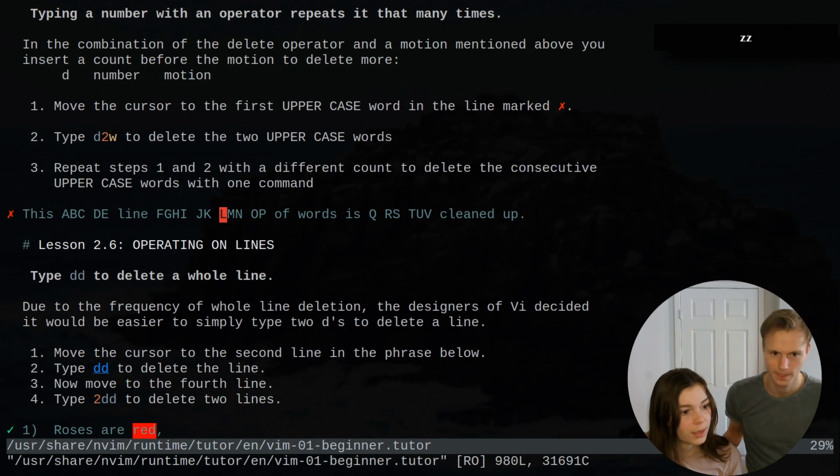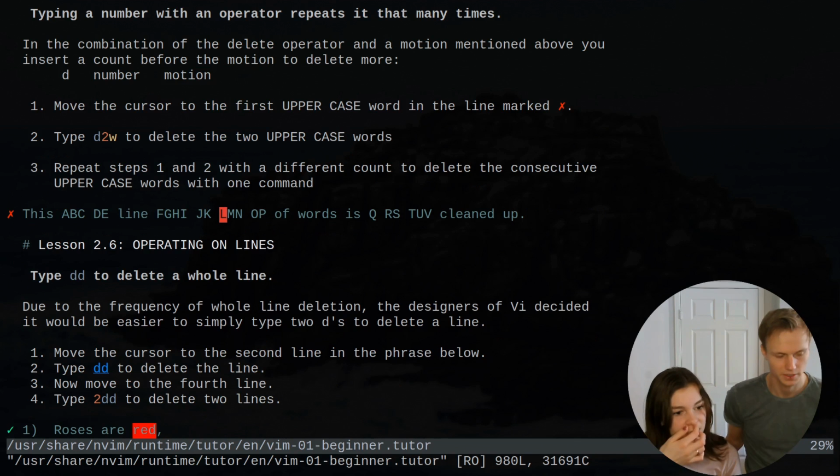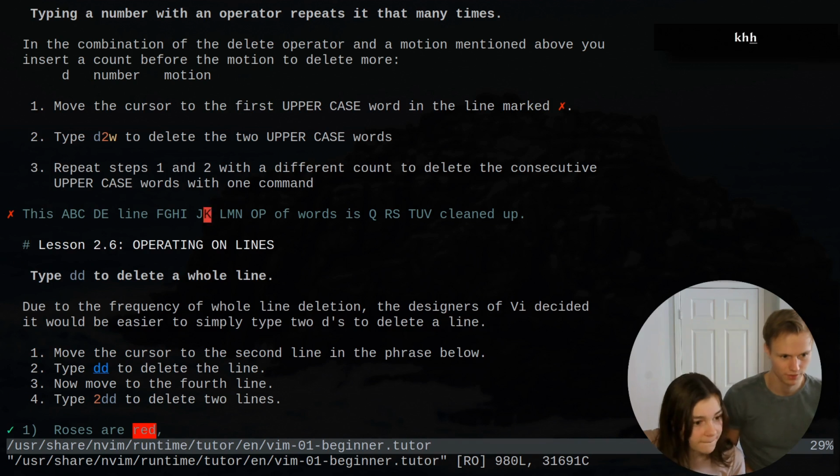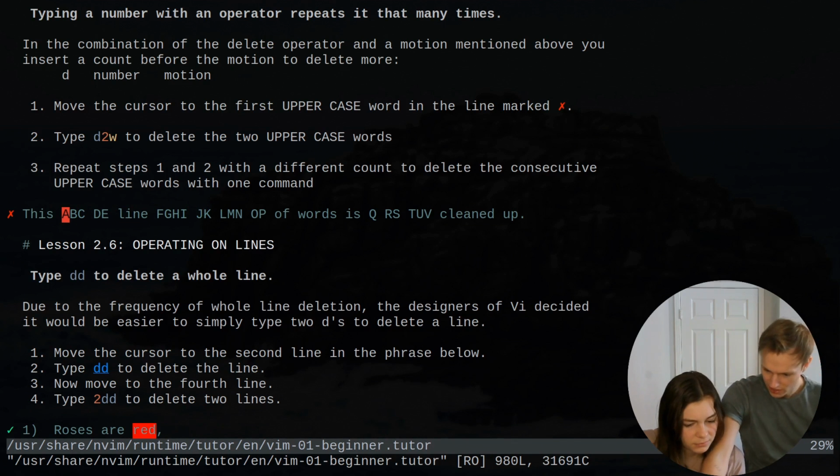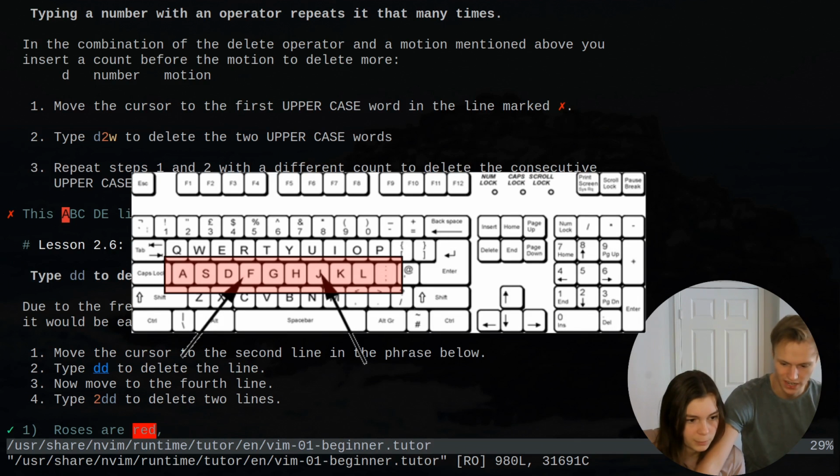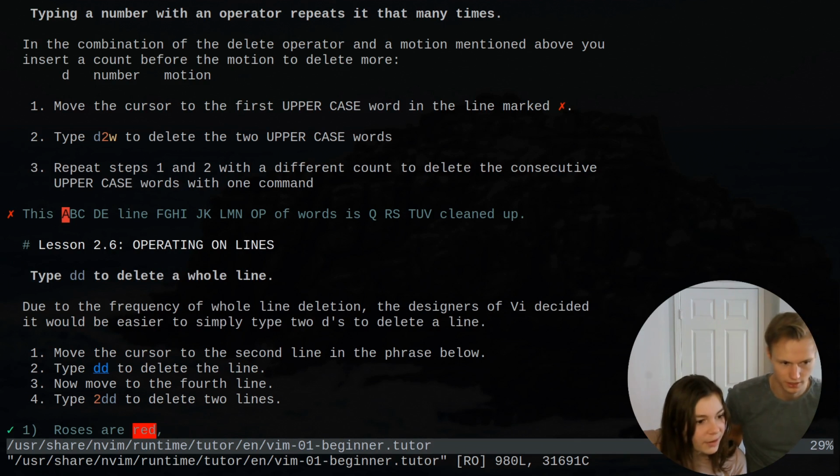Okay, so move the cursor to the first uppercase word. Have you ever used homing keys on a keyboard? You put your hand on the keys, like these little bumps. Oh, yeah. So you can put your hand here, and then you know H is always to the left. I'm gonna remember that.